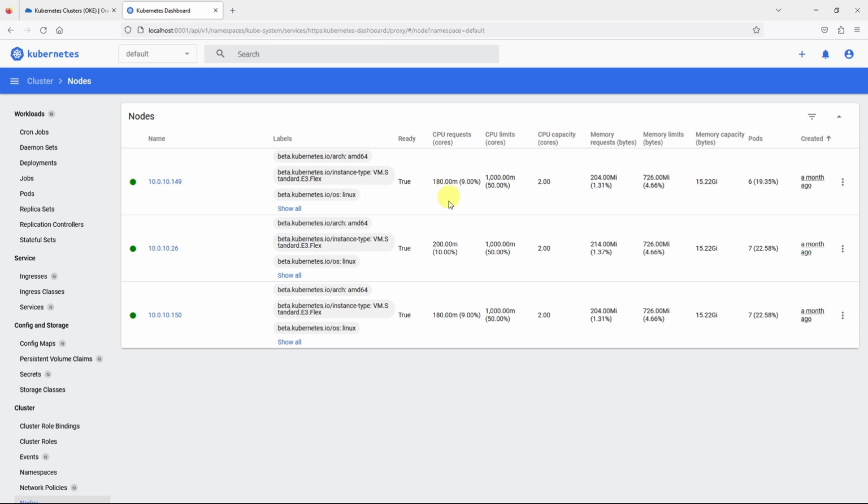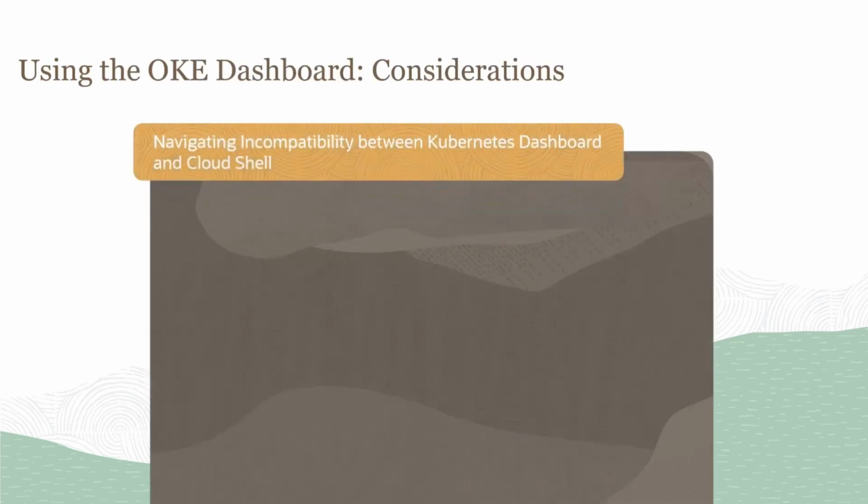Once you deploy the Kubernetes dashboard, you can always feel free to explore further, customize views, and utilize dashboard features to streamline your Kubernetes management experience. Let's take a look at some of the key considerations when using the OKE dashboard. Remember, running the Kubernetes dashboard in Cloud Shell is not supported. You must explore alternative environments for seamless interaction.